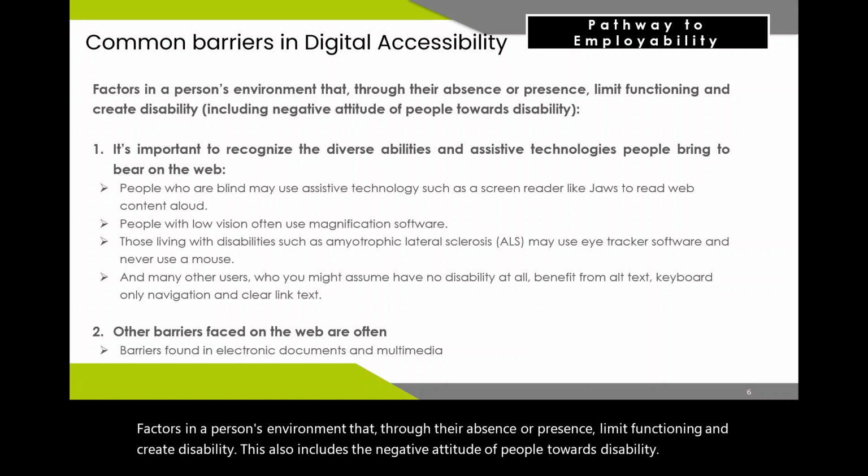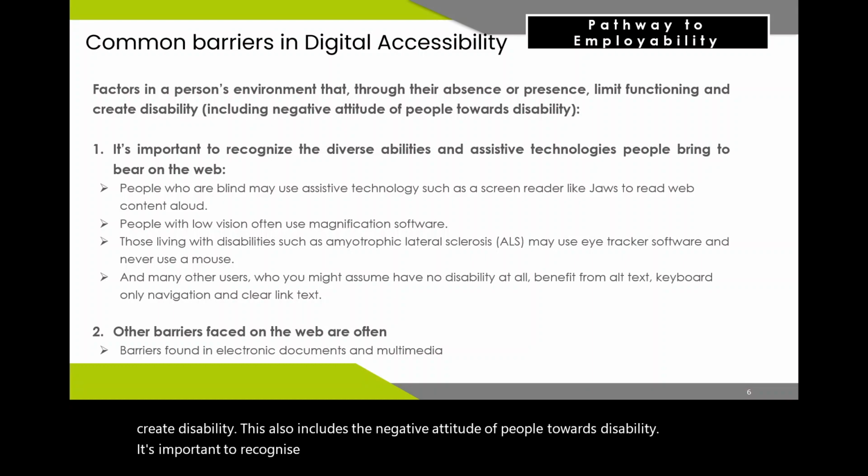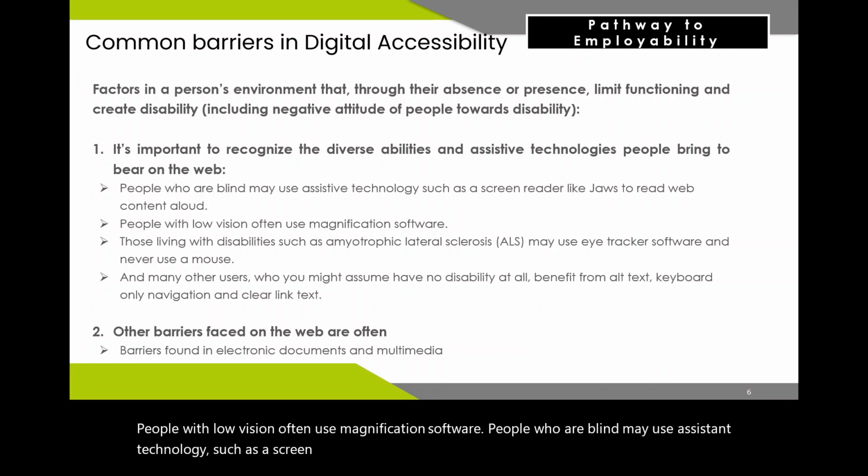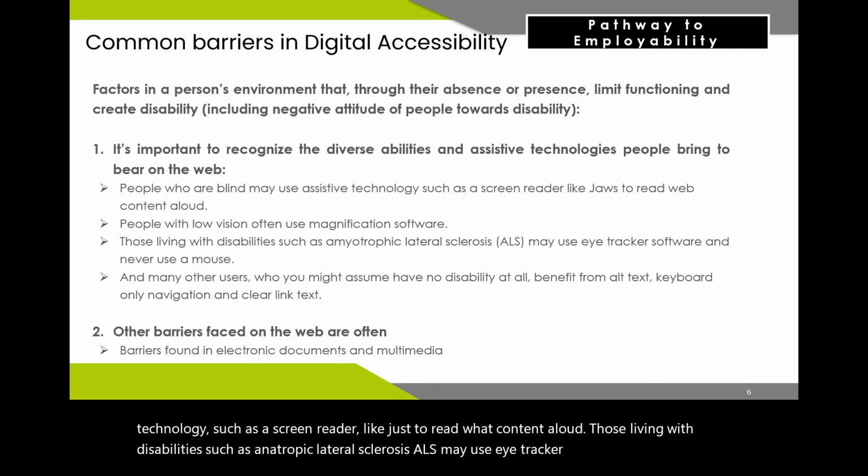It's important to recognize the diverse abilities and assistive technologies people bring to bear on the web. People with low vision often use magnification software. People who are blind may use assistive technology such as a screen reader like JAWS to read web content aloud. Those living with disabilities such as amyotrophic lateral sclerosis, ALS, may use eye tracker software and never use a mouse.